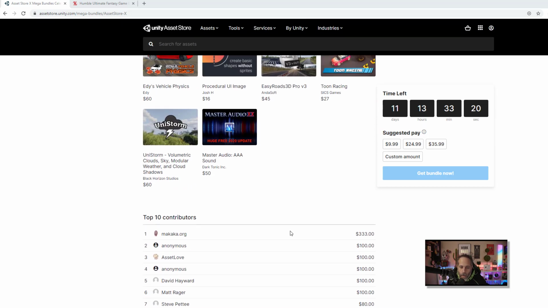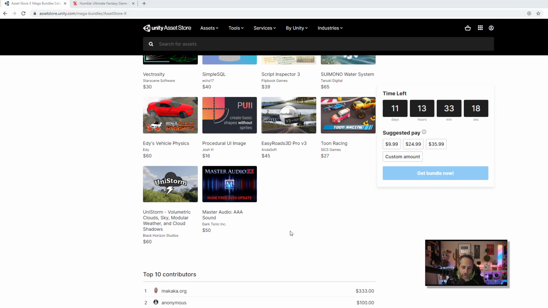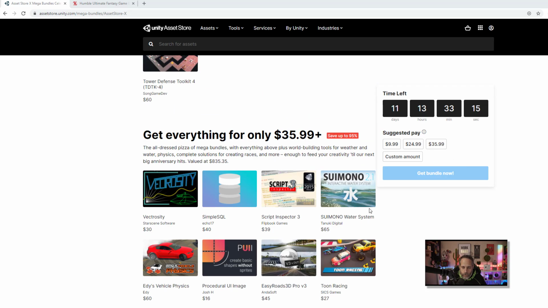I don't want to just blab about all the things in here, but there's a lot of stuff in here for $35. I mean, that's a deal. I grabbed the pack, even though I already have about a third of the things in here, because I think it was just great. We'll go through some of these in a minute.